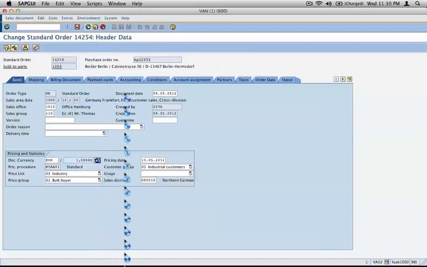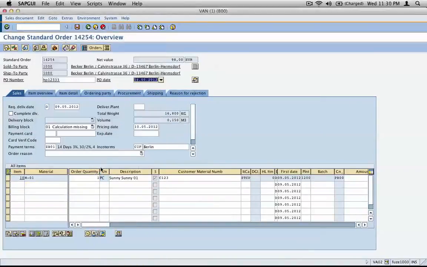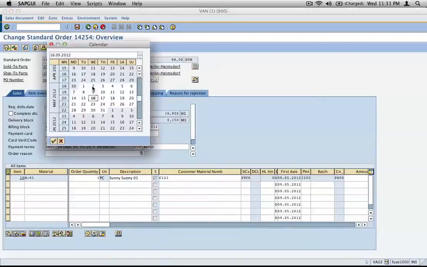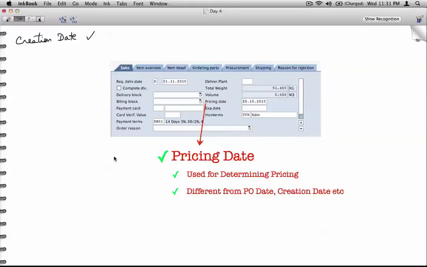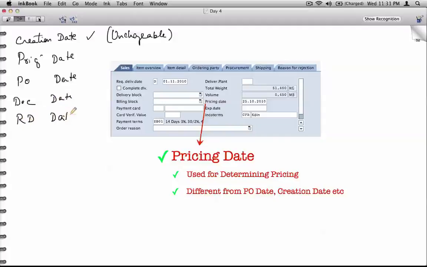Alright, same with the PO date. I can change it from 9/5 to 16/5, or I can change it from 9/5 to 2/5. Right, so we have creation date, which is unchangeable, it's set in stone, and then we have pricing date, PO date, document date, requested delivery date, many different dates. Most of these dates are changeable except for the creation date. Now we know why and how a PO date is used. Now let's talk about the pricing date.